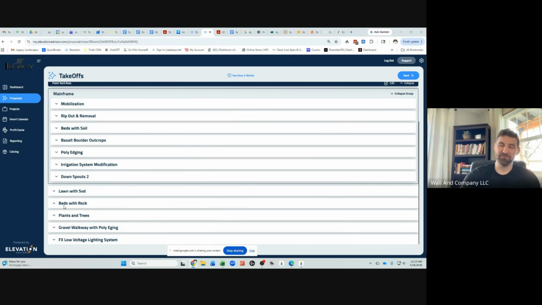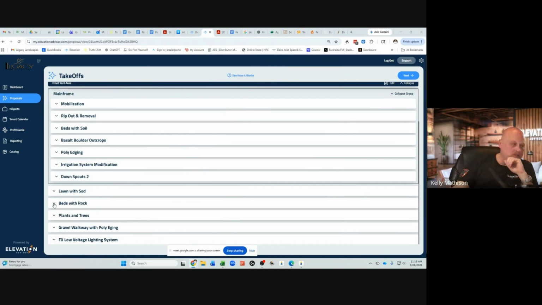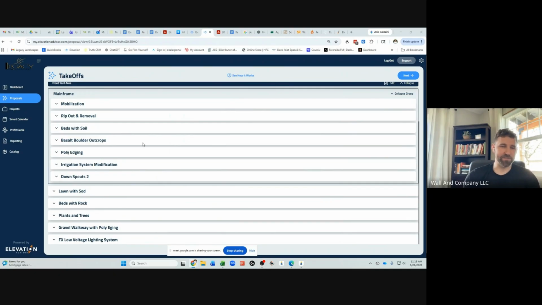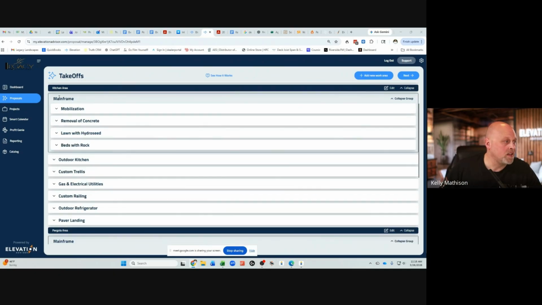All right. So that's what goes in my mainframe. Makes sense? No, that's helpful to see that. So he built the main. So he's got 2 work areas. He's got the kitchen area, and our mobilization is in the kitchen. And then we have removal of concrete, and so on. We always are going to have something in mainframe. We're always going to build a mainframe because I don't want the client to see it's costing them $3,000 in mobilization. They just don't need to see it.